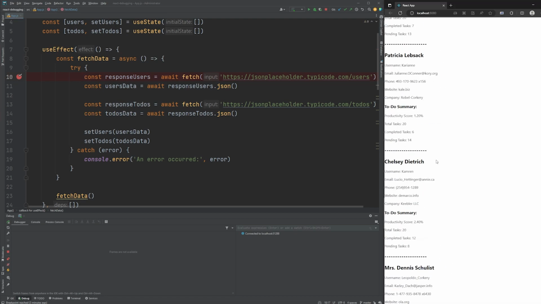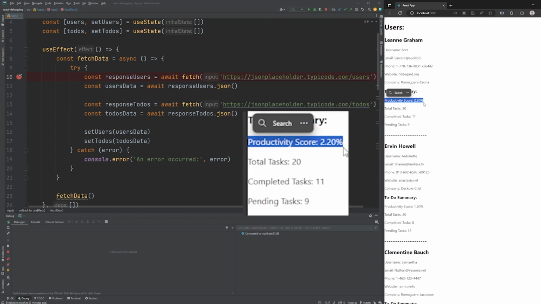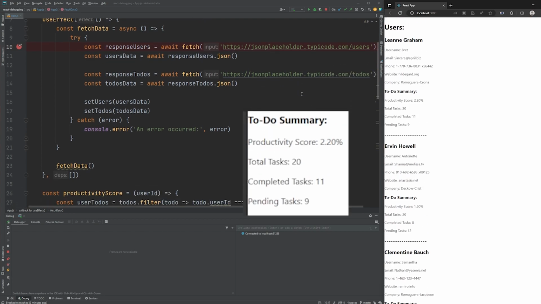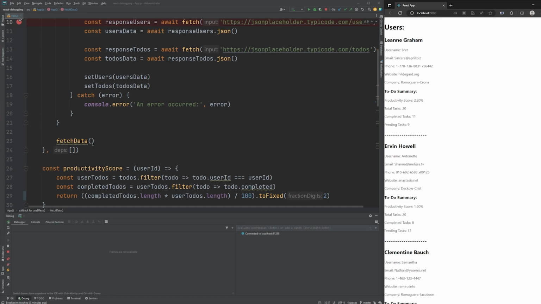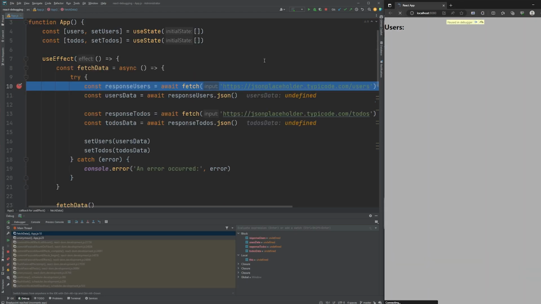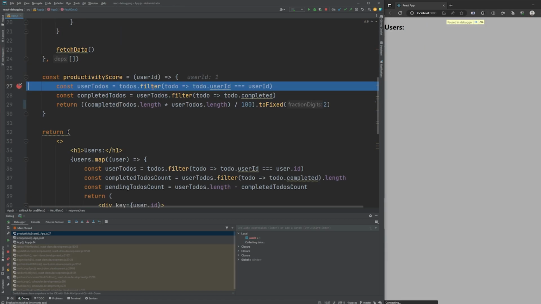Also, this productivity score doesn't quite seem right. To inspect it closer, we can again put a breakpoint at the beginning of this productivity score function. And to go here, we can just reload the browser, but it still goes to this useEffect hook part of the code, since it runs first. And as mentioned before, we can go to the next breakpoint by pressing F9. We can go through this function with F8.